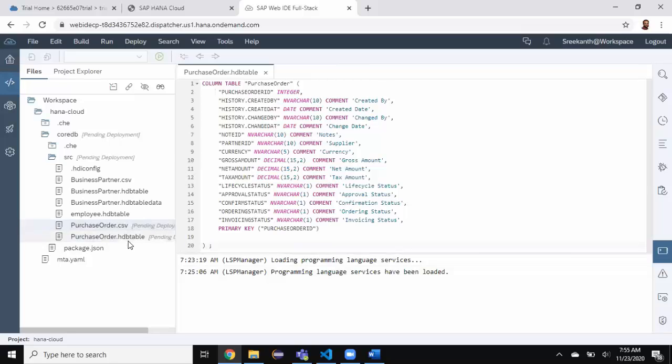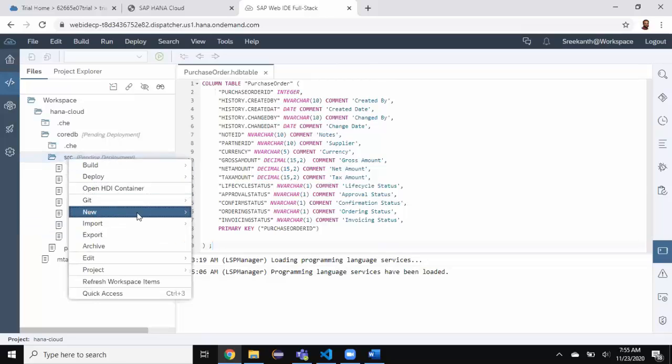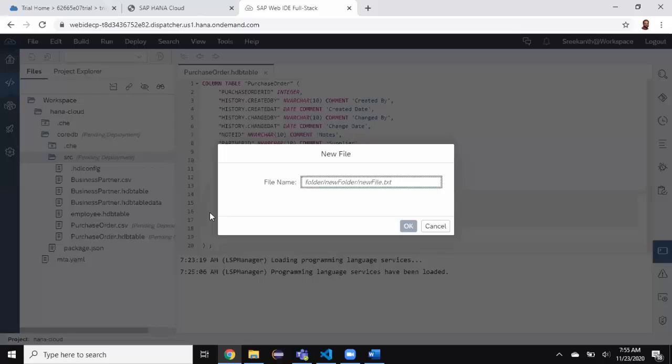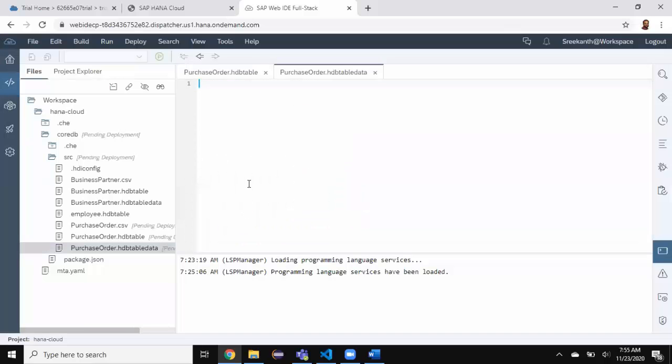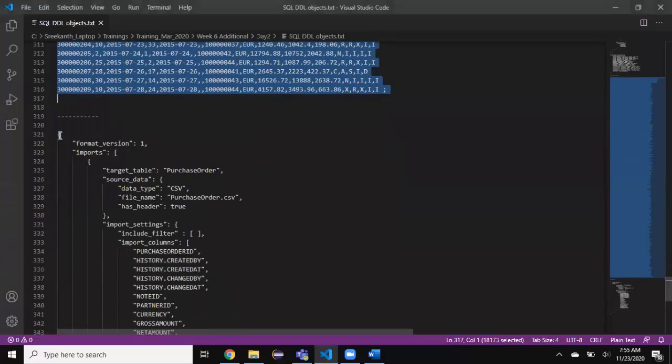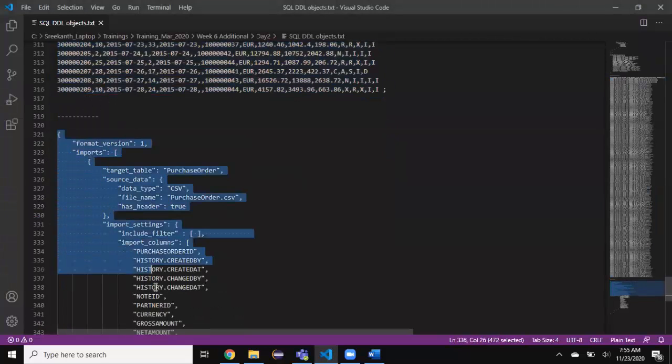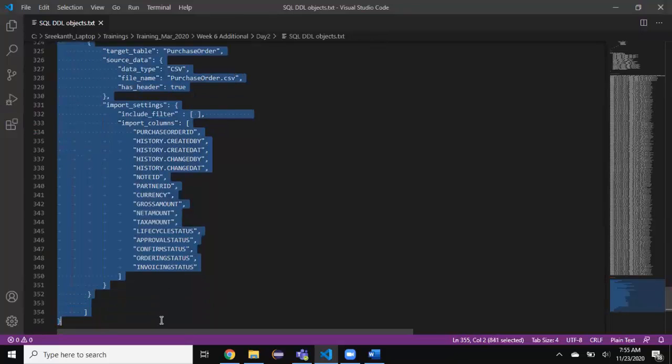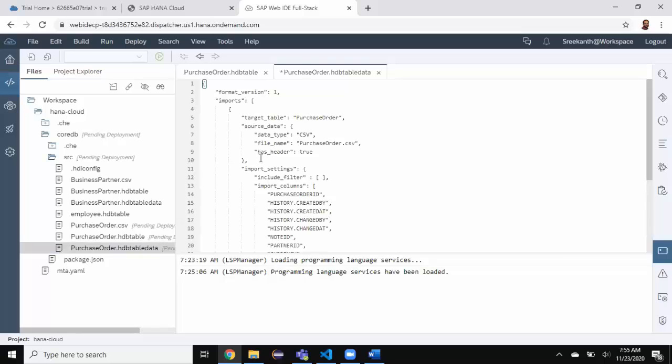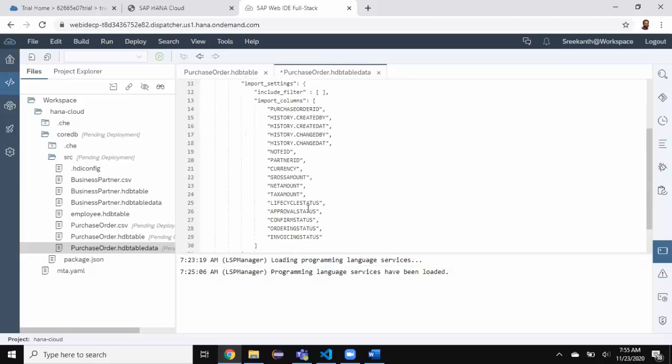to the table. So I'm going to do source folder again and choose new file and say purchase order. This time it is going to be HDB table data file. It's going to be a JSON syntax, just like the way in the previous session we created the table for employee. I'm just going to do this one here. And then the target table is the purchase order, and then the purchase order CSV file is the source file, and then the mappings are given in here. I'm going to save that here.